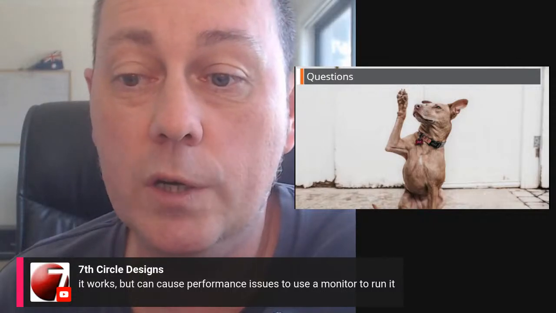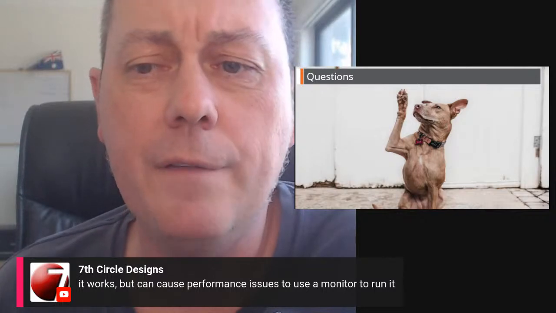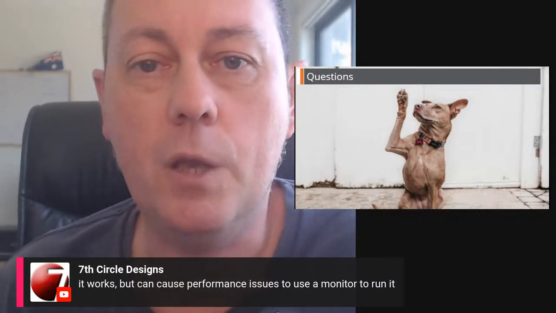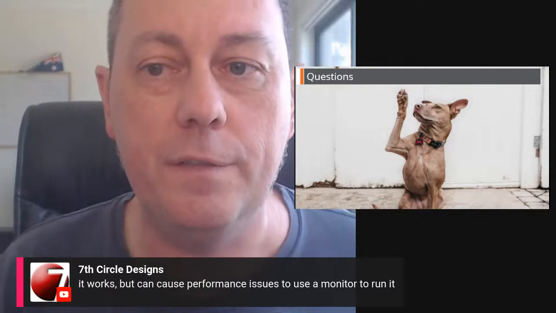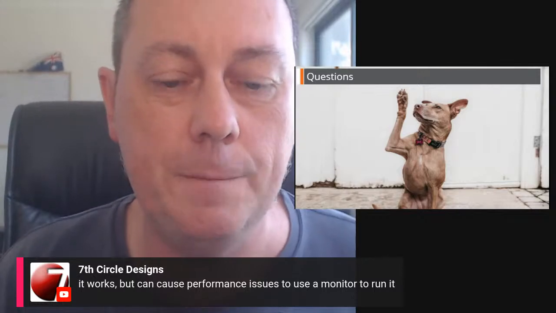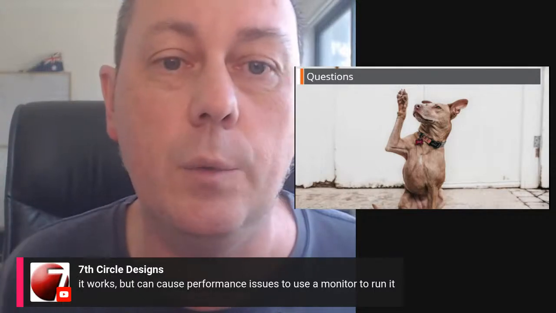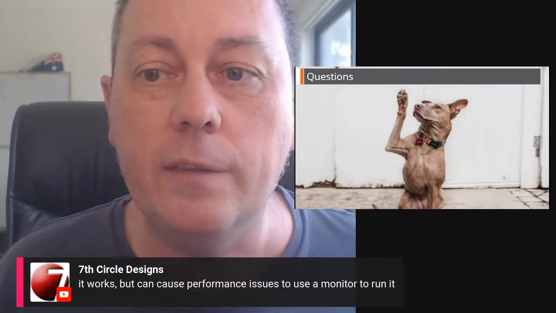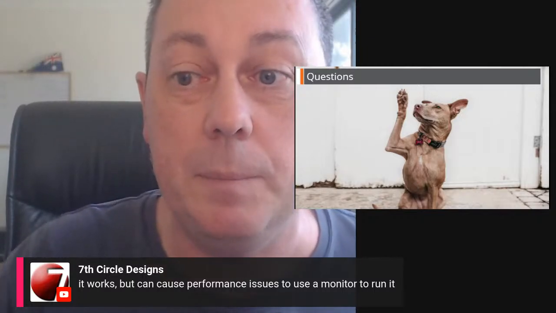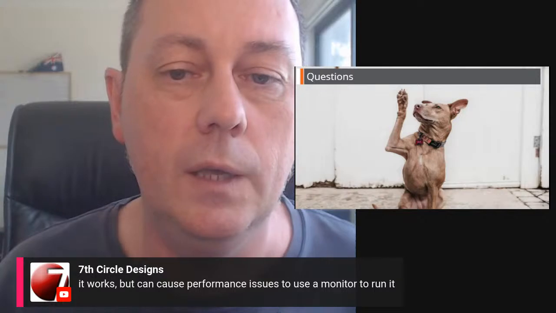Seventh Circle says it works, but can cause performance issues to use a monitor to run it. I've never had any performance issues with wget and cron jobs because it's running at the server level. It is super fast. If you open up a command line prompt on your server, SSH in and type wget to load a web page, it's lightning quick, because we're not doing any processing. We're not doing anything with the file. All we're doing is asking wget to ping that file, and the server will send it back, and there's no process or anything to do with that.